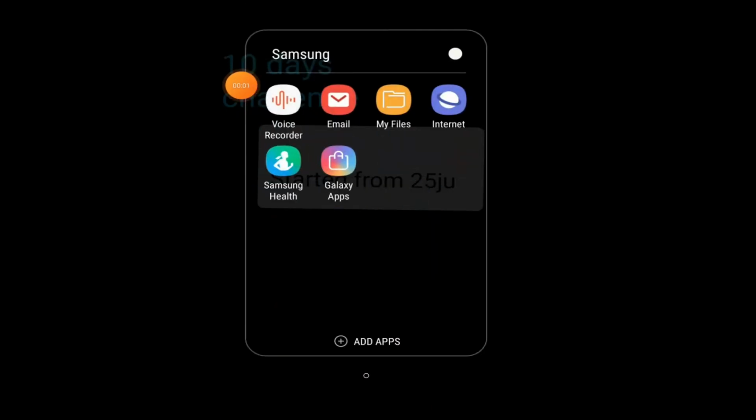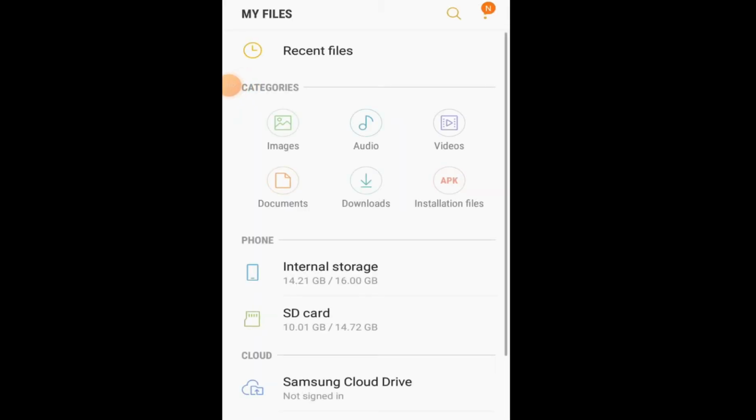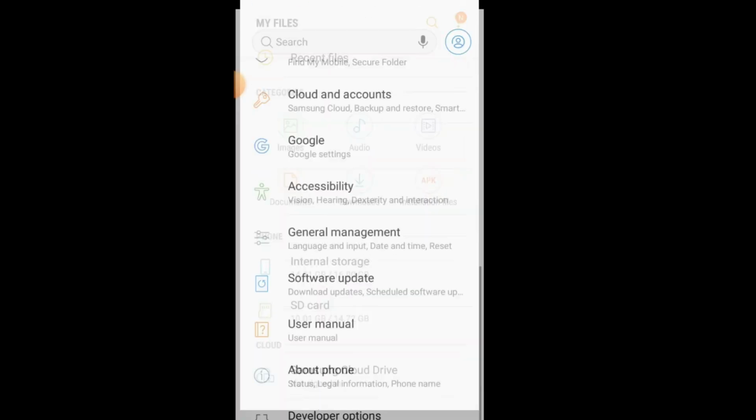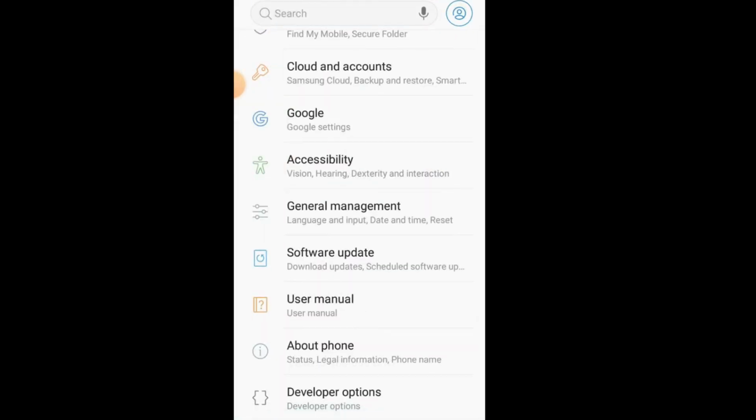So guys, are you facing the internal storage problem? Then just follow this step. So you can make SD card as an internal storage. So for that, just go to setting option, and here you can see developer option.